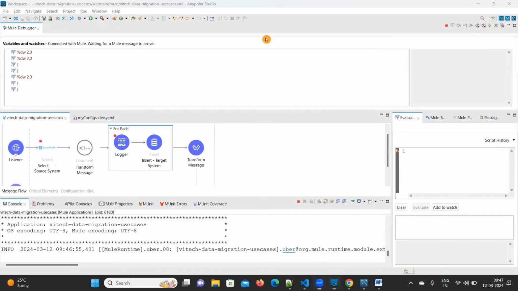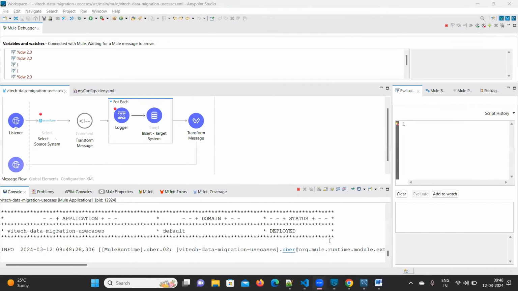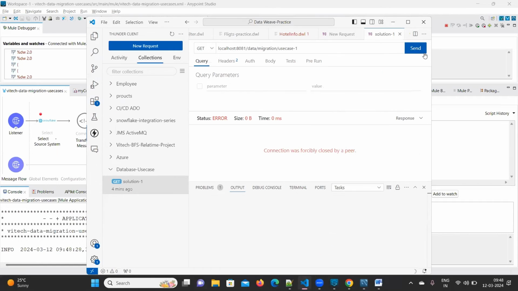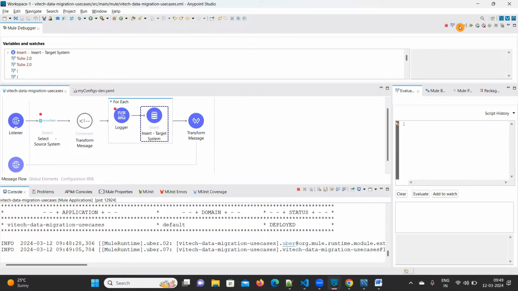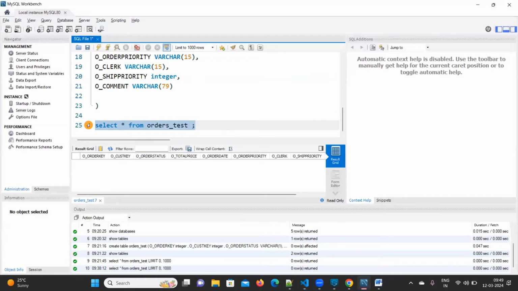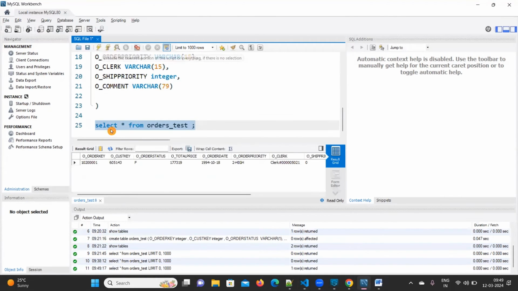Okay, let me try to debug. So trigger the URL or endpoint. Okay, it came here. Okay, for each first record. It seems okay, one record is inserted successfully. If you want to check, you can go to the target database and see one record, it's already inserted.